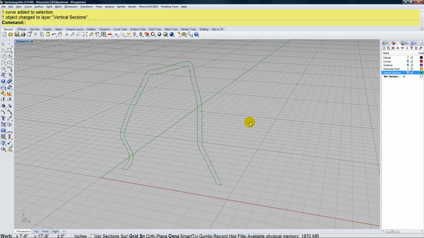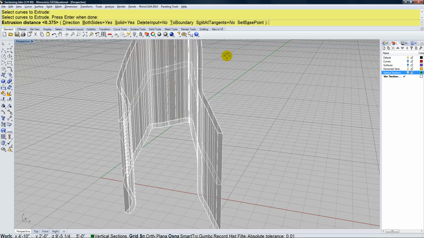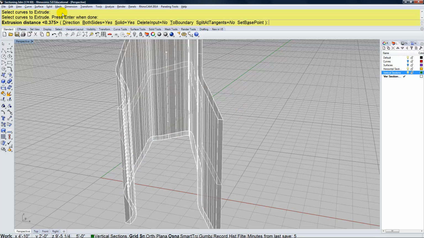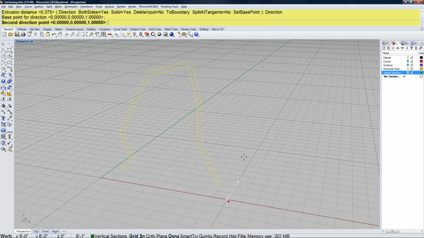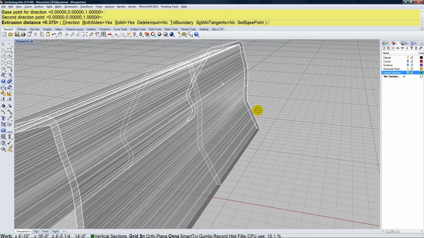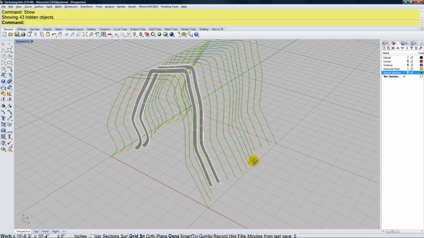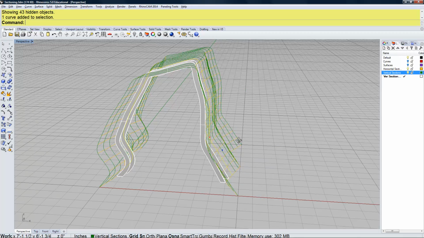Okay, and now I'm going to extrude, select my curves. Again, it doesn't know what direction, so I can click on direction, tell it the direction to extrude. Both sides, it's set to 3/8, solid is yes, enter. Okay, type in show to get my geometry back. I'm going to do this with one more of these.